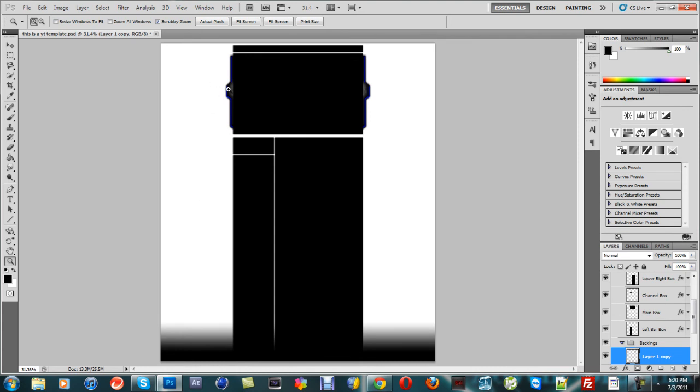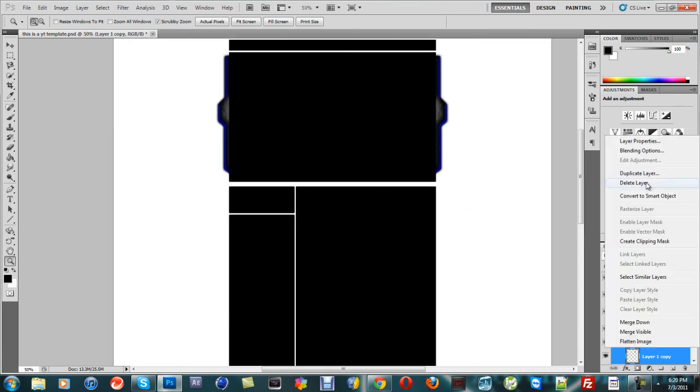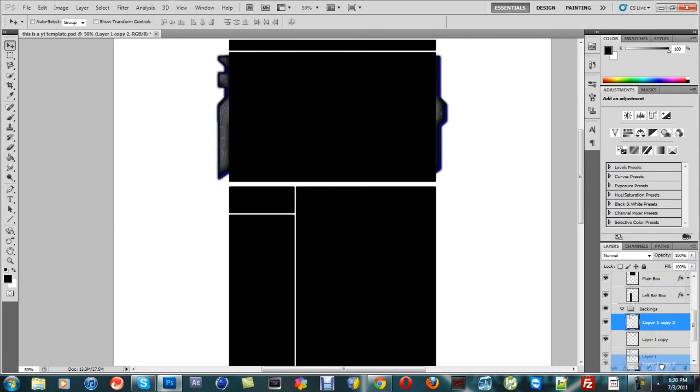You can obviously add more. You make another set of side panels like this. Let's just see what this looks like. Just duplicate the layer again. Let's see what this does. Let's put it behind this one. Oh, damn it. Right there. Okay, that looks crappy. But yeah, you get the idea.